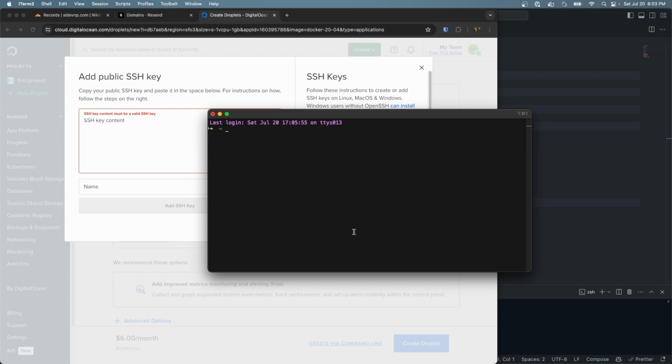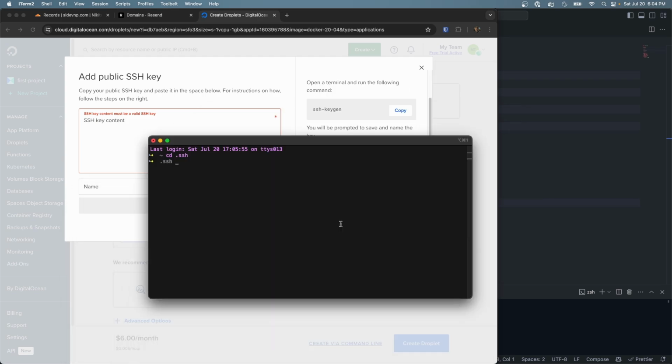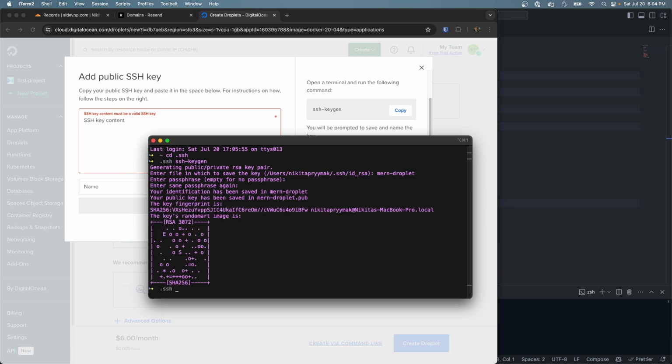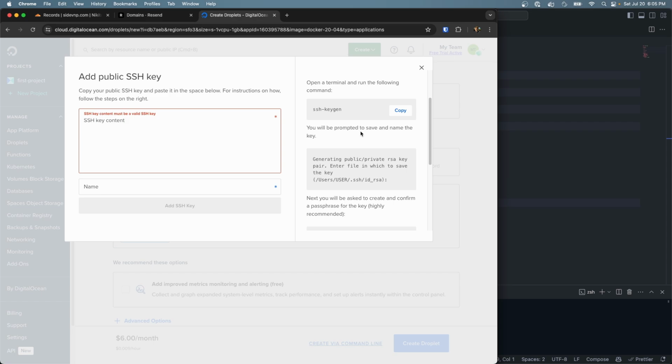On my computer, I have all my SSH keys under the root directory and then a .ssh directory. So I'm going to change into that directory and then copy this command up here. So ssh-keygen, and that's going to generate a public and private key pair. Now I need to give it a file name that it's going to save to. So I'll just call this MERN Droplet. Then I'll just hit enter for an empty passphrase. And there we go, our keys have been generated. And if you do an ls command, then you should see those files. So let's clear that and go down here.